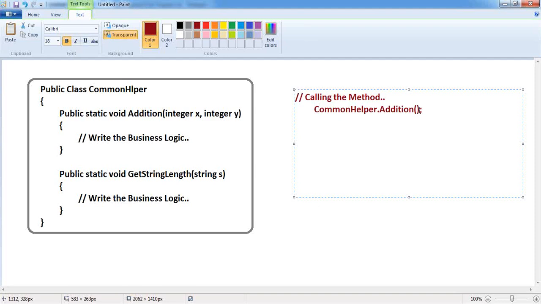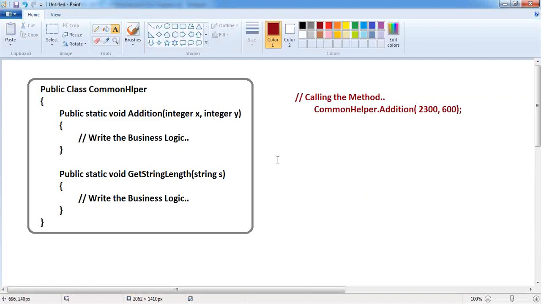Then what needs to be done? We need to supply the values. How many values? 2 values, both of type integer. How can we supply them? Inside the braces after addition, we have to supply the values. I'm passing the value 2300, and the second value 600. I'm passing both the values here.